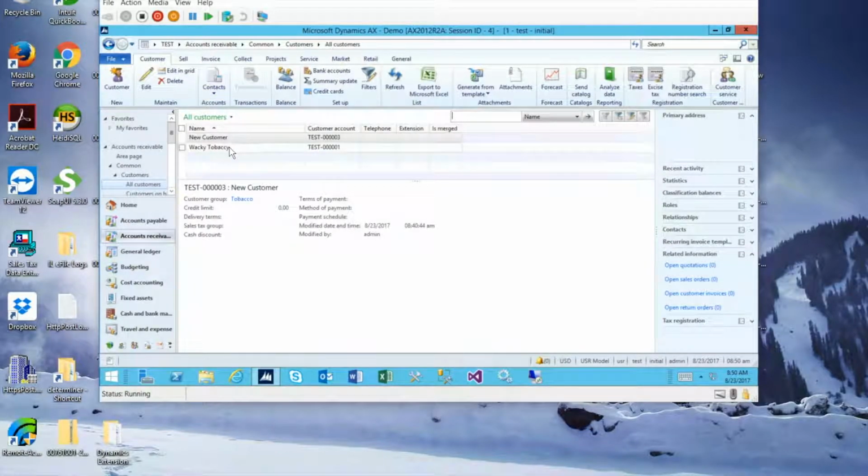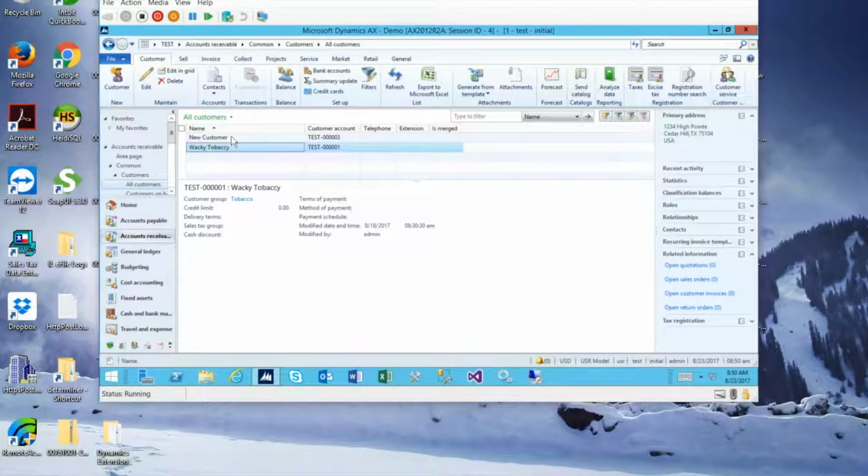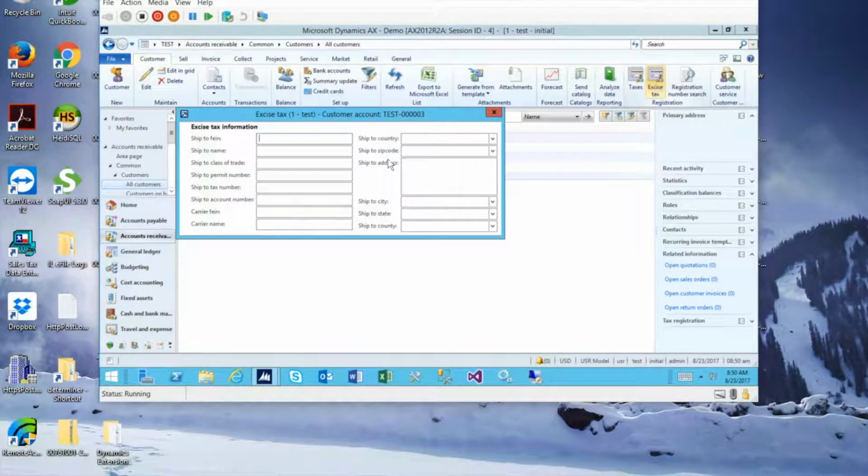So what you'll want to do is, here's a customer I've already created. You want to go to this excise tax. You notice with this customer I've already filled all this out, and you'll need to be doing that for each customer that you need to calculate this for. So if you make a new customer, here we call new customer, you'll notice when I go to excise tax, it's not filled out. You need to fill out all of these fields for it to work properly.